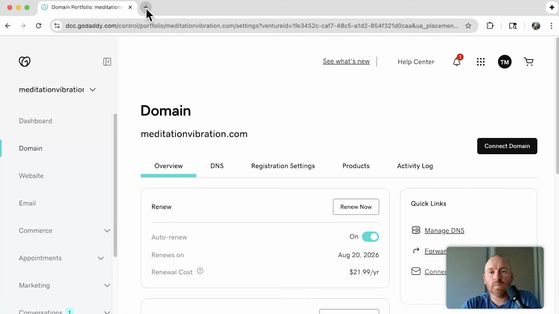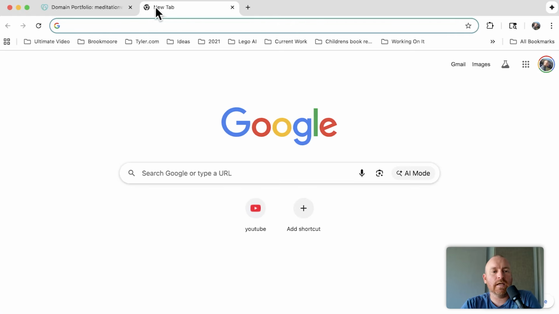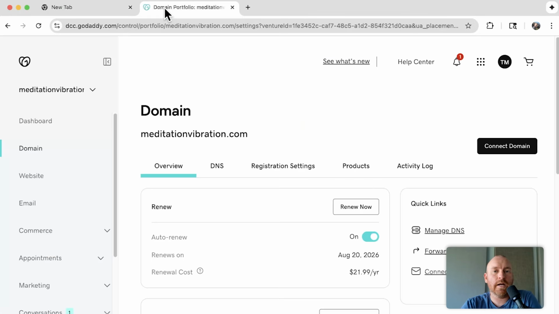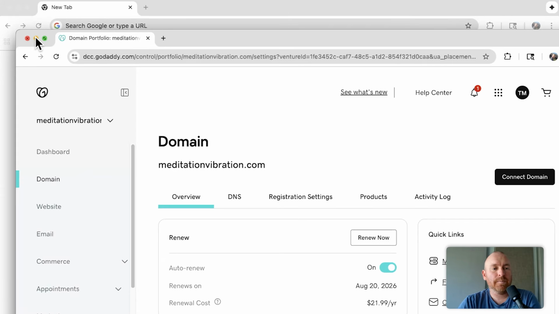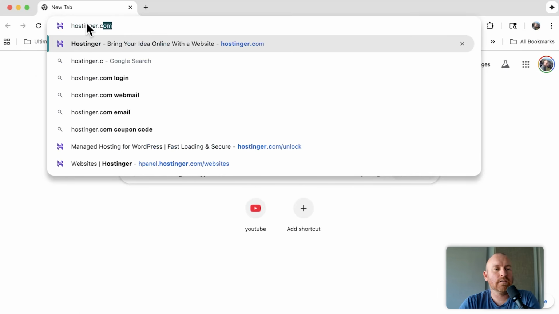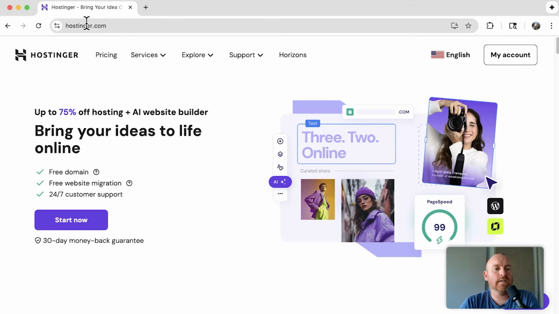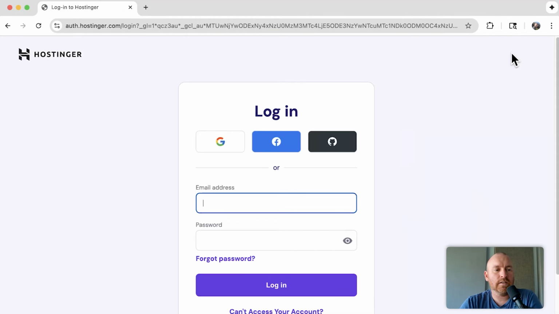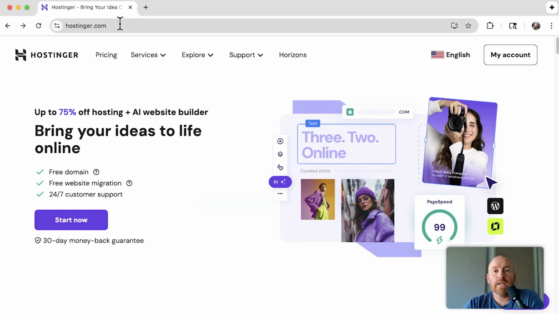So there is a super good host that I really like, and that is Hostinger. Everyone recommends it. I think it's the most popular host out there. Let me just minimize this right here. And let's go to hostinger.com and press enter. And I really do like Hostinger. And let's see if I'm logged in. Good, I'm not. Yeah, I really do like Hostinger.